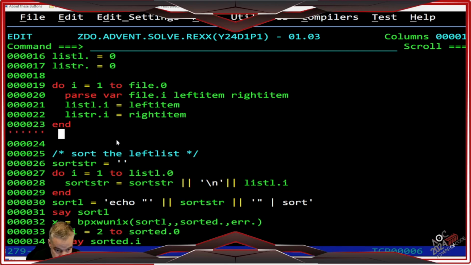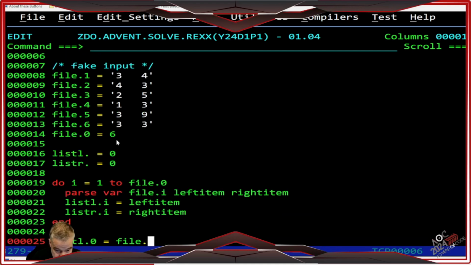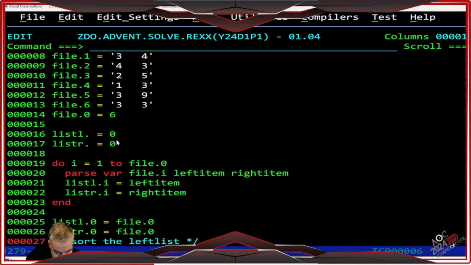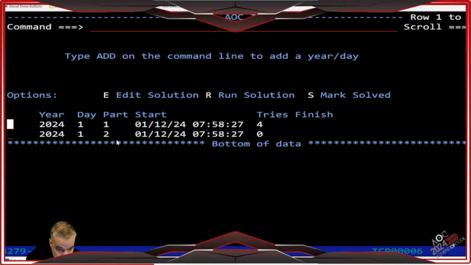it's list L dot 0 equals file dot 0, list right dot 0 equals file dot 0. That's what we need as well. Otherwise, it has no items. Do it again.